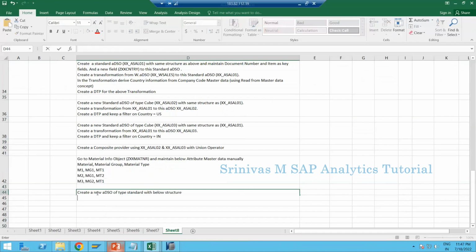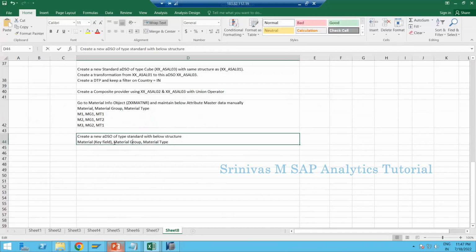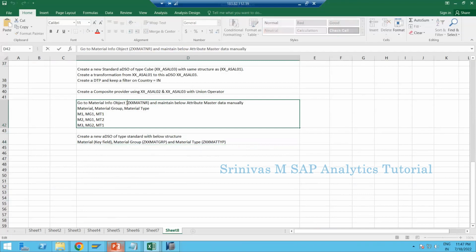What is the structure of your ADSO? It is material, and add this field as a key field, and material group and material type. You already created material; these info objects are already available in your development. This is the material info object, and this is material group and material type.